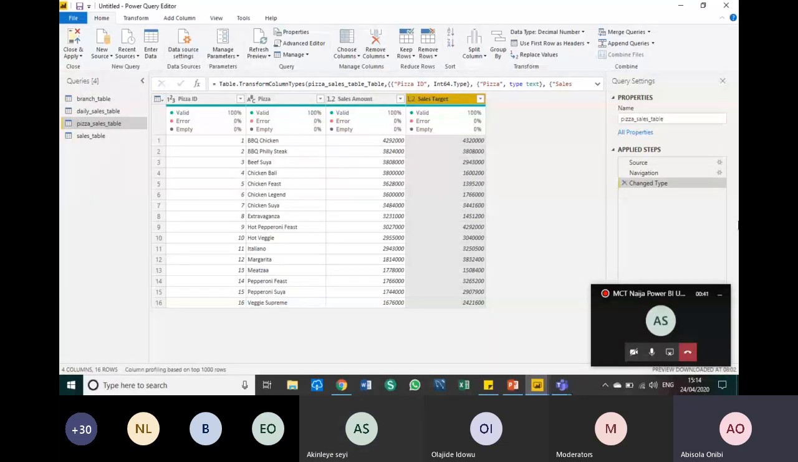So for the sales table, for the sales targets, we have it as a decimal, which is good. I want all our sales fields to be decimals. And for the sales table, let's see sales. Okay, sales is a whole number.